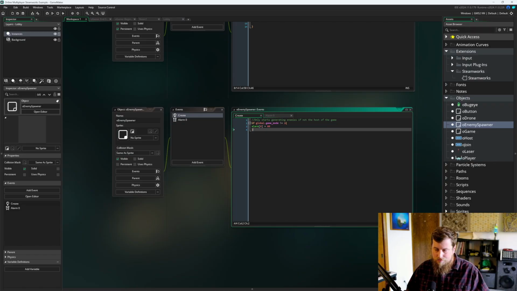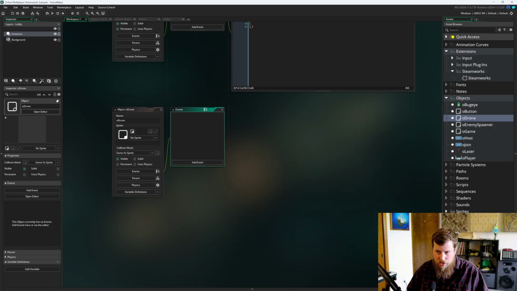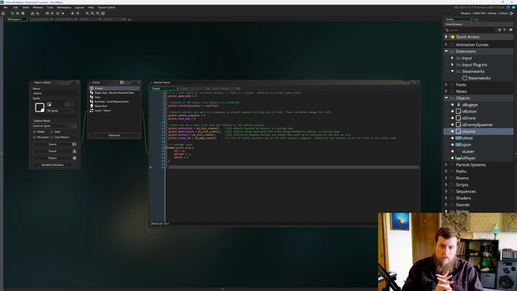And here we have the drone object, which literally doesn't have any code in it. Again, we are going to apply X, Y, and image values to this object every frame that we receive from the other player. All right, now let's walk through the game object. This is really the brains of the whole thing. So you probably are familiar with the step event in GameMaker.